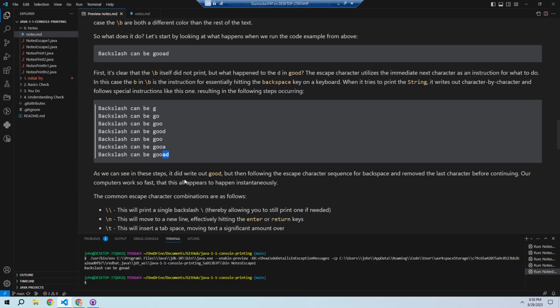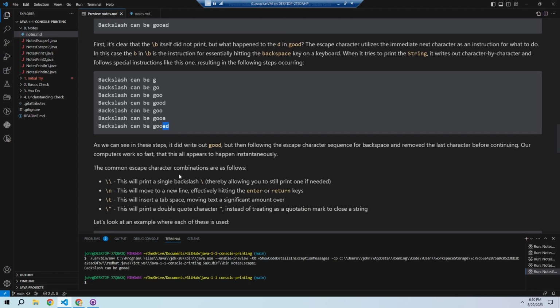Realistically, computers just work so fast that it happens instantly to us. It's like the D was never there, but the computer did actually write it, delete it, and then continue, even though we couldn't really see it.